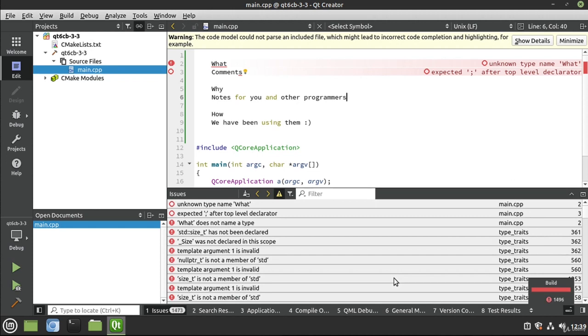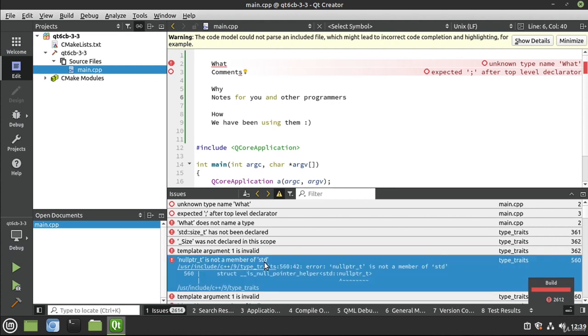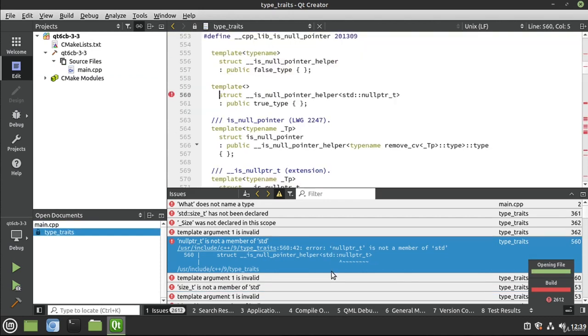And this is what I mean by in C++, you can just have some crazy error messages. nullptr_t, this is not a member of std. What? What are you even talking about? And then if you click on it, it takes you to this weird thing.